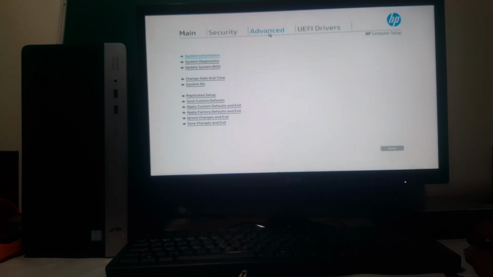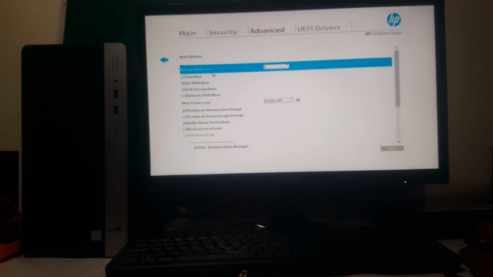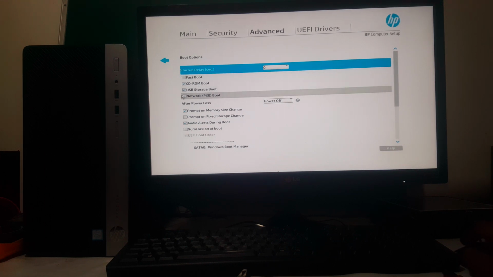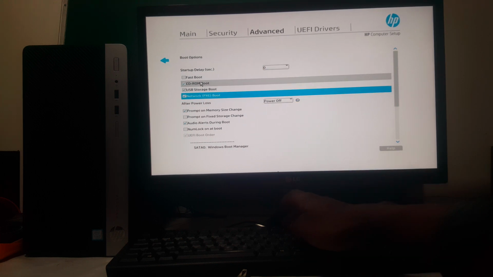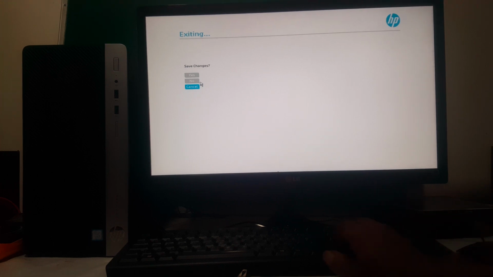Then I'll click F10 to go to the BIOS system. When I go to the BIOS system, I'll click Advanced. When I go to Advanced, I will choose boot options. Then I'll see this option down here where you see PXE boot. I'll enable this option. Then I'll click F10 in order to save changes.